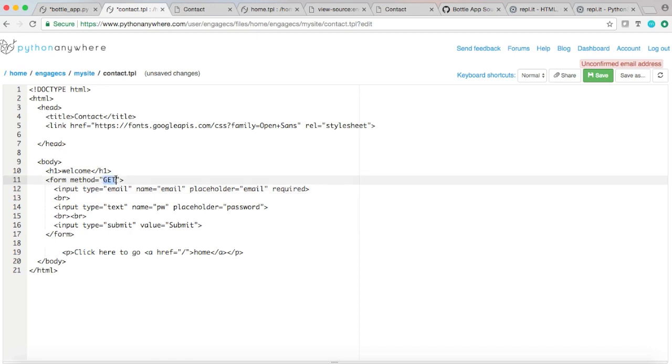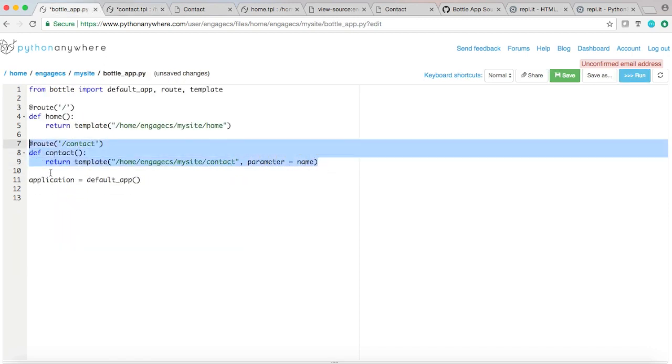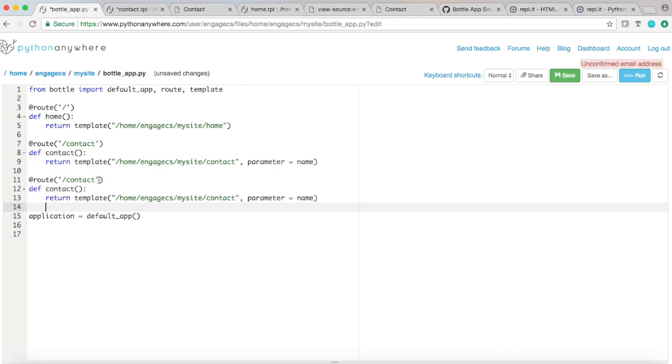And I'll say method equals post, and now the action is the route that I want to go to. So back in our bottle app, we want to go ahead and create a new route, but instead of creating a normal route, we're going to create a post route. So I'm going to say method equals post, okay? And that should be fine. We have our method equals post, and now we can start using the data from our form.